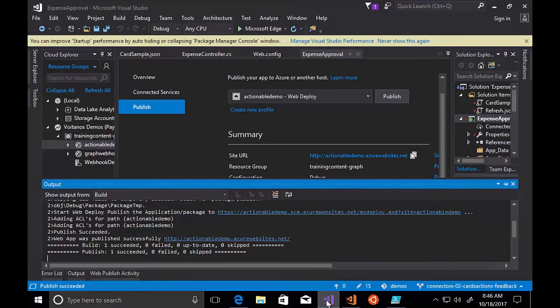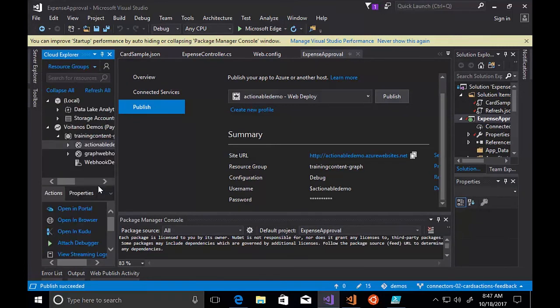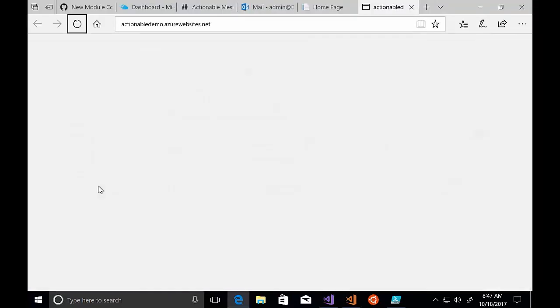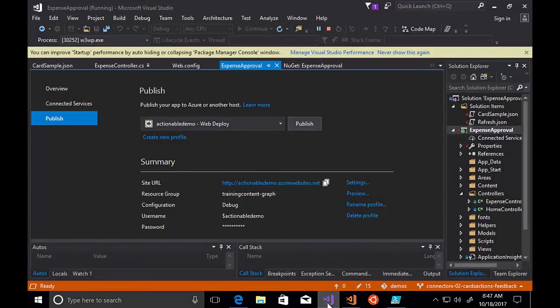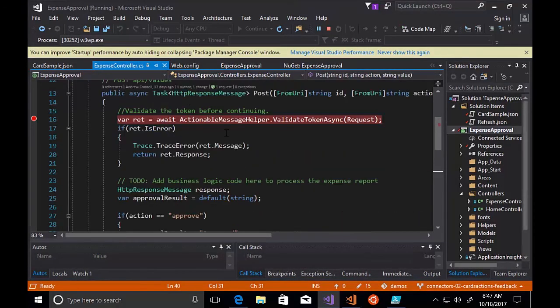So let's go back to our web app inside of Visual Studio. I'm going to right click it and say I'm going to attach the debugger. Because I deployed it in debug mode, it's going to allow me to attach to the application while it's running up in Azure from my local Visual Studio instance. So let's go over to our expense controller. Let's have a breakpoint set here on line 16, so I'll be able to see the token that's being validated asynchronously.